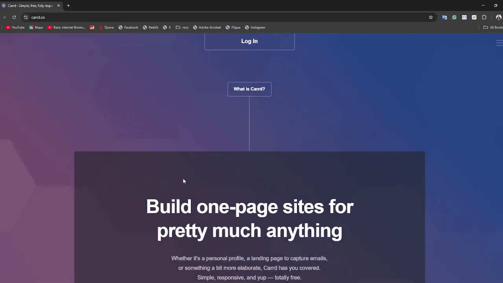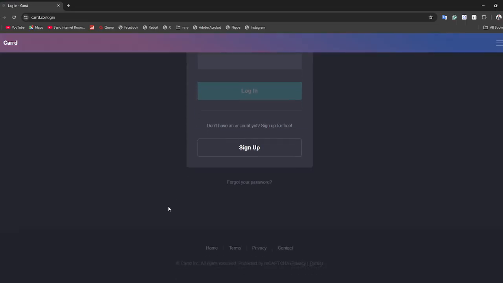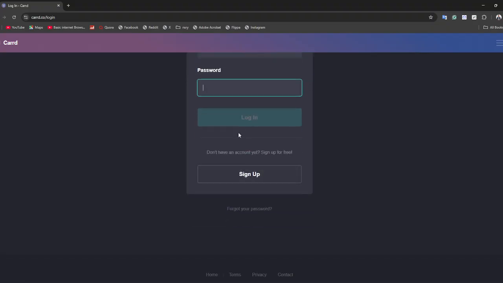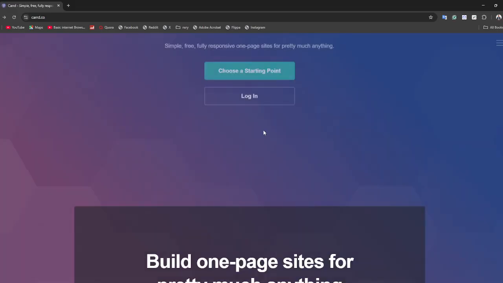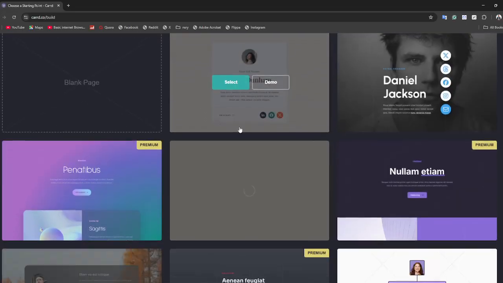Also, if you have previously used Card, you can simply tap on to login, and then you can log in easily. You have to enter your email and password, and if you don't have an account, you can sign up for free. Also, you can choose a starting point by clicking on it. You have to choose a starting point.